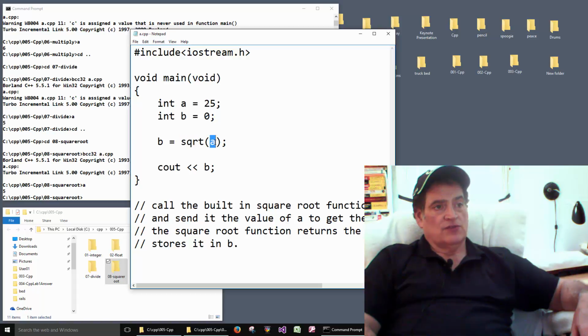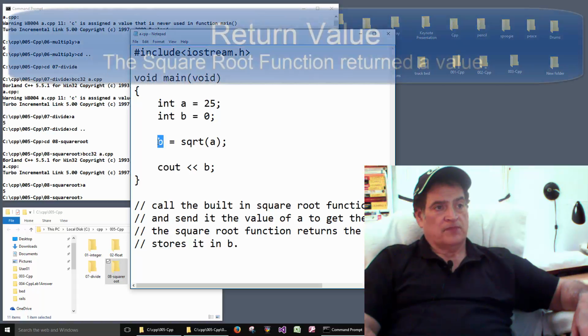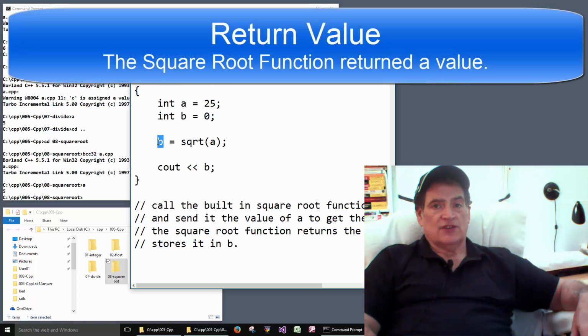It gets the square root of A and stores the total in here. It has a return value. The square root function returns a value. It returns the value and stores it in B. And then we output the value of B. That's how we get the 5.